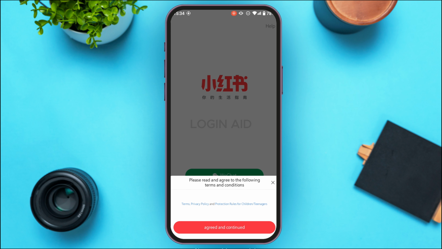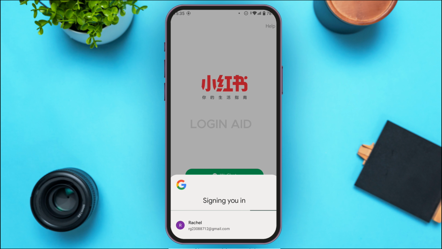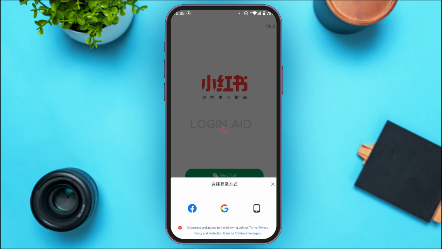Now what you have to do is agree to the terms, privacy policy and protection rules for children or teenagers of Rednote. Simply tap on the option agreed and continued. Now you can see over here you'll be led to this kind of interface. If you have multiple accounts on the device, simply choose the account that you want to sign in with. After that, you'll be led to this kind of interface. By continuing, Google will share your name, email address and profile picture with Rednote. Simply tap on the option continue. Now wait for a while.